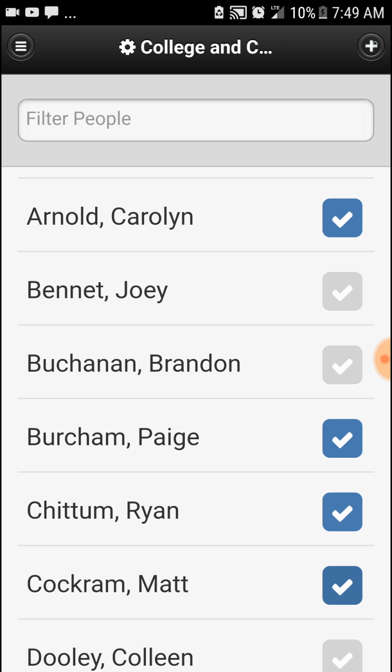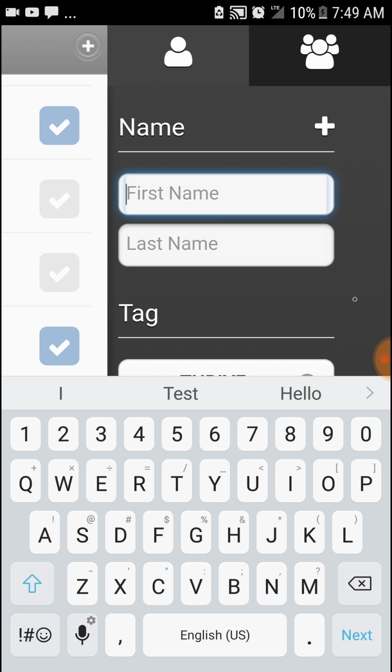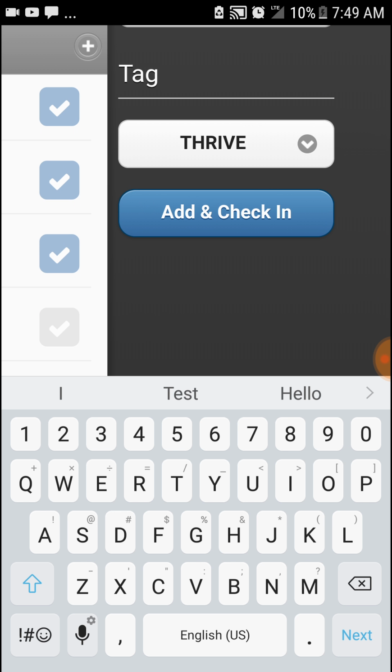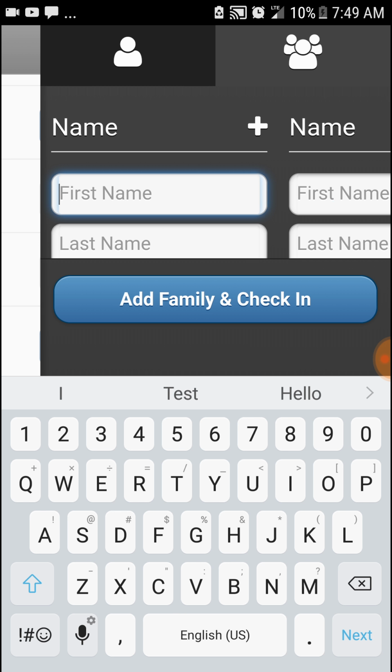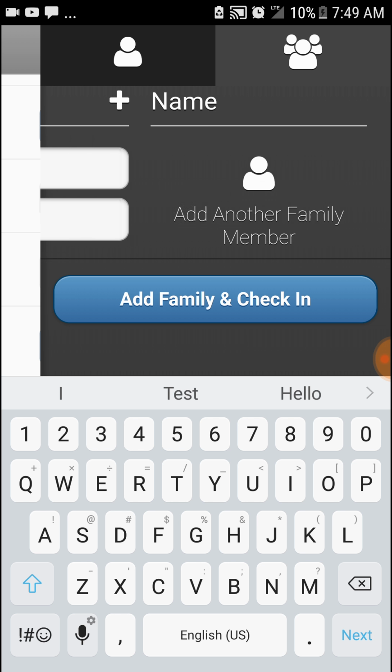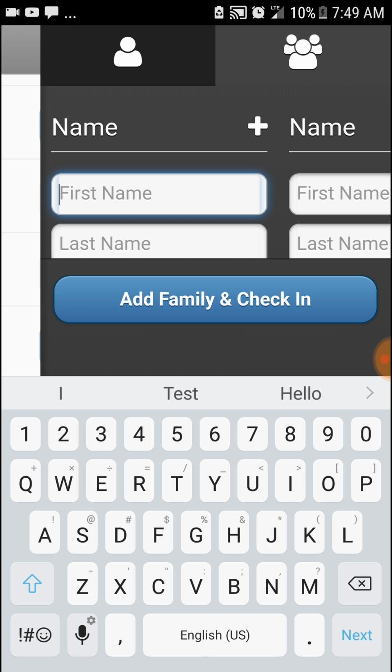If it's a new person that they've never had before, they click plus, and then they add that person. It would automatically tag them with Thrive, which is the class that I was actually in. And then you would hit add and check in for that new person. Or it's a new family. It gives you the options for multiple people and to add other family members and their roles.